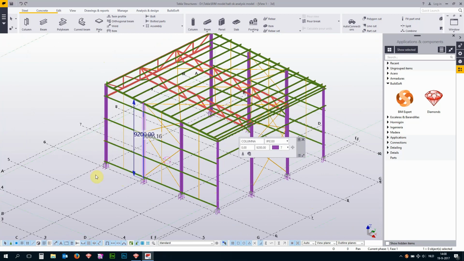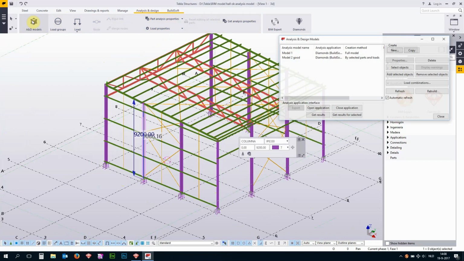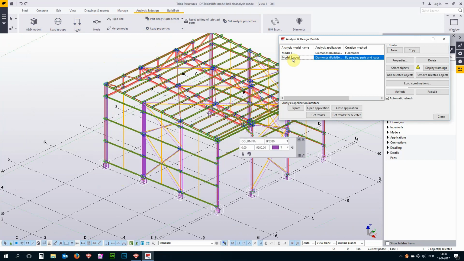We have created an analysis model from this real-life model, and we can find it over here in the menu Analysis and Design. We even have created 2 analysis models, so let's take a look at the second one. The analysis model is a necessary first step in order to transfer the model to Diamonds. You might think, why exactly do we need an analysis model?